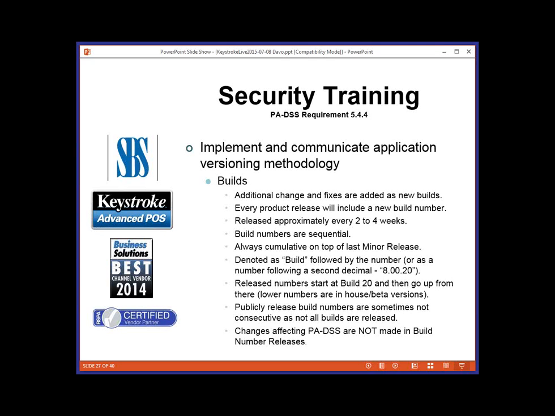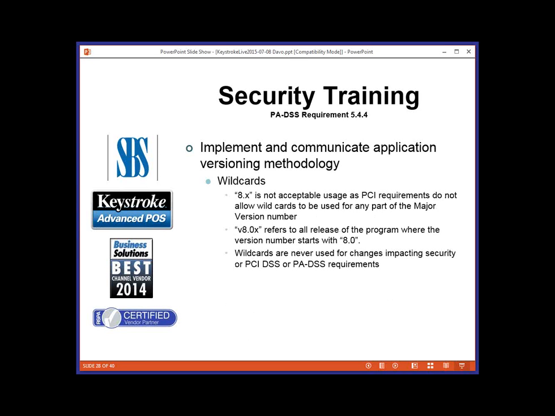And there's plenty of information in the implementation guide on all of our versioning methodology. Lastly, you can't use wildcards for anything that would affect PCI security. So we'll never say version 8x. So we might say version 8.0x because you can't use a wildcard to represent a software that had been changed for PCI DSS or PADSS.